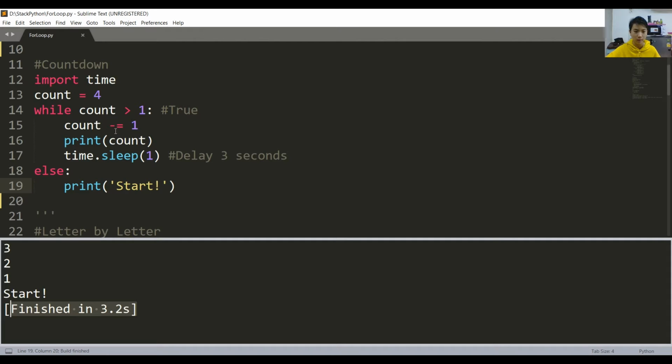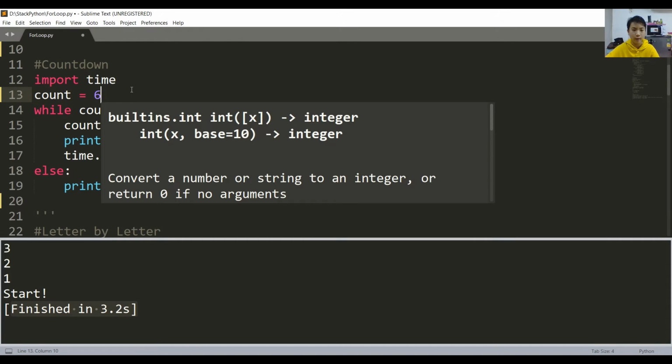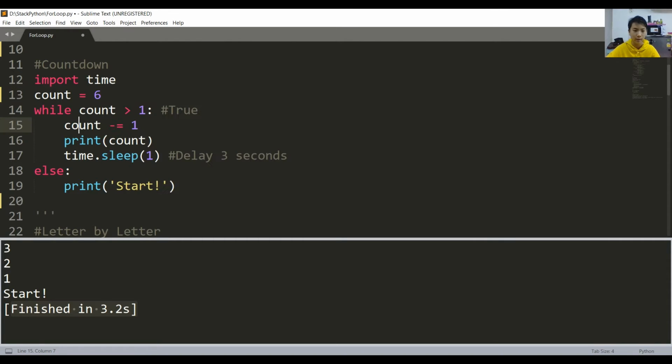You can also increase this, let me make it 5. You only have to change count; you won't have to change anything else, and it starts from 4. So if you want 5, then we would want 6. We need one higher than we want. So 6 would be for 5: 5, 4, 3, 2, 1, start. There. So that is it for countdown.